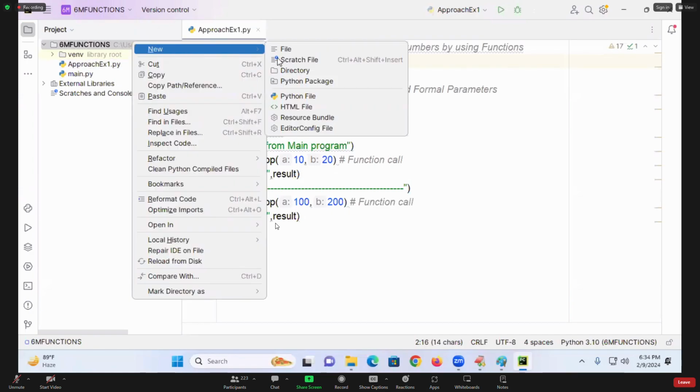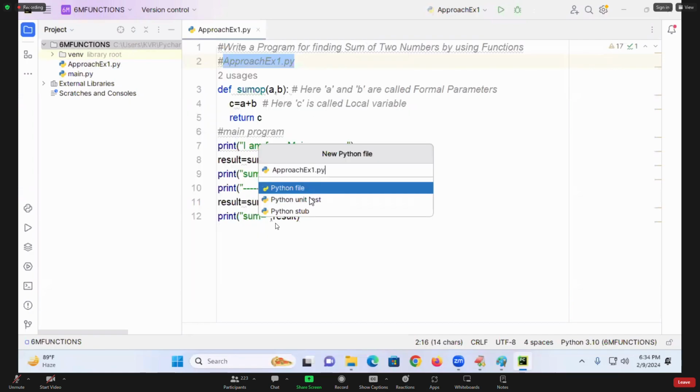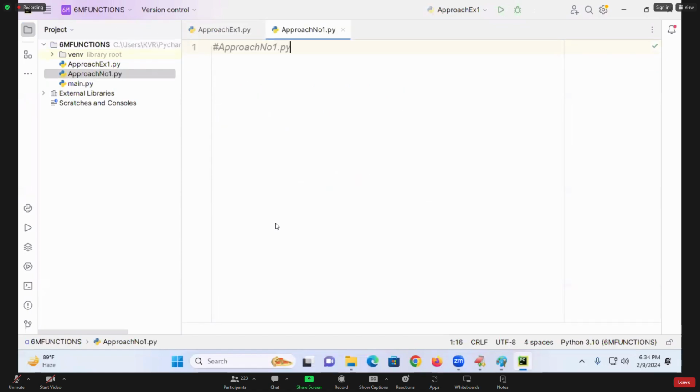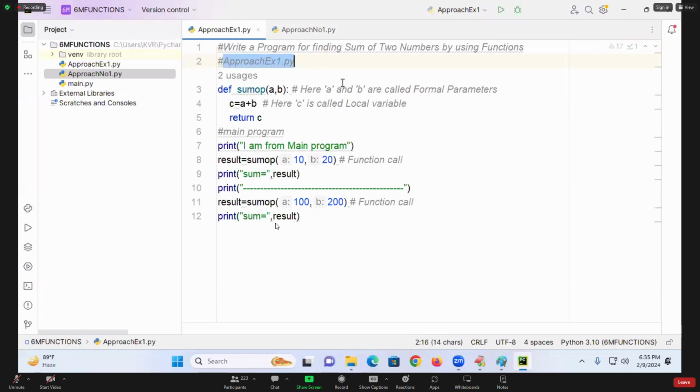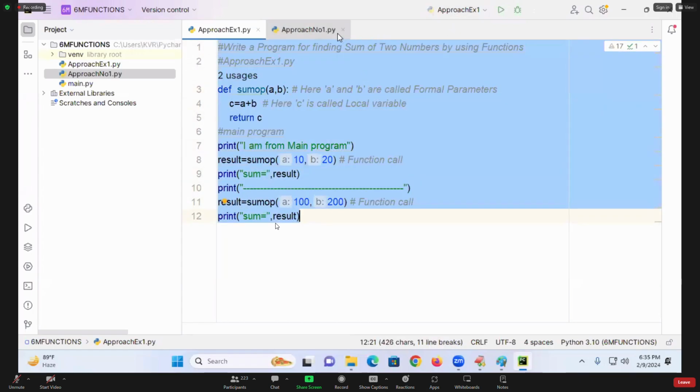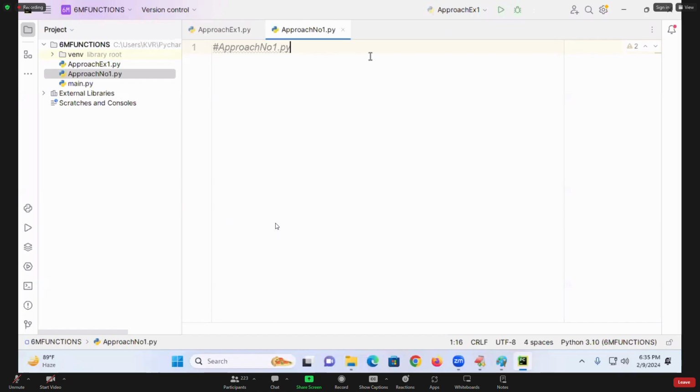I will write it. See that, approach number 1, from here onwards. Approach number 1.py. Now I will copy the same example. Here I am passing fixed values. Now I want to pass what values? Dynamic values I want to pass. How do I pass these dynamic values? You see, guys. Now I am going to take it up. As it is, I will take it. Careful.